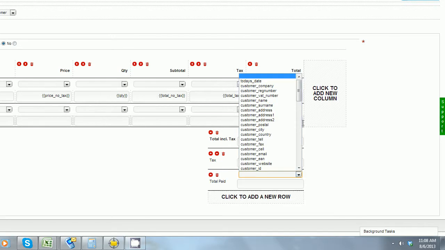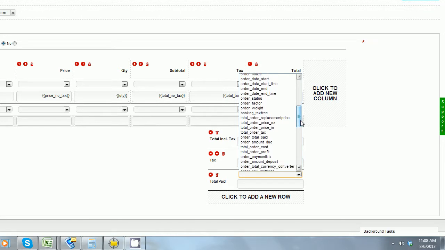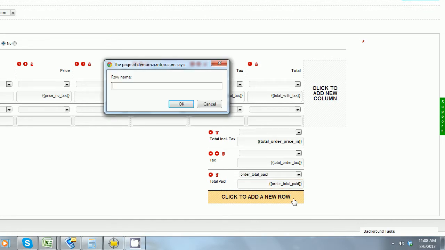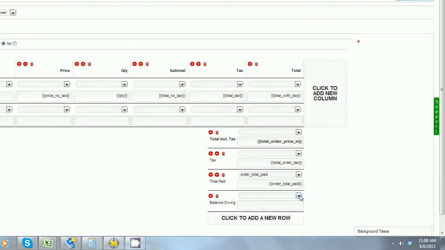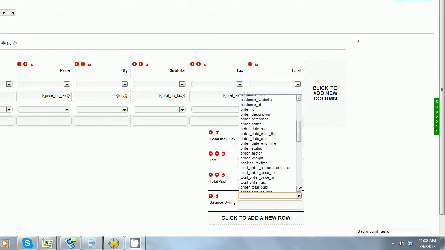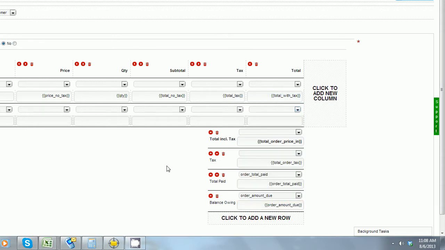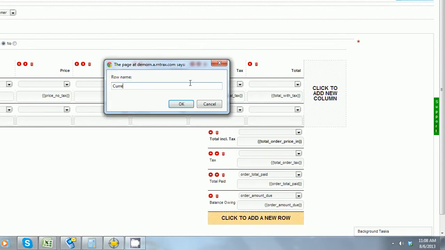I'm going to use my drop down menu and scroll down, and I'm going to select order total paid for my dynamic field. That's going to list the total of all the payments made on this order so far, and then our clients probably want a balance owing. We're going to use the dynamic fields again, and we're going to use order amount due. Once I've done that, it's going to showcase how much people have paid on the order as well as how much they owe left.